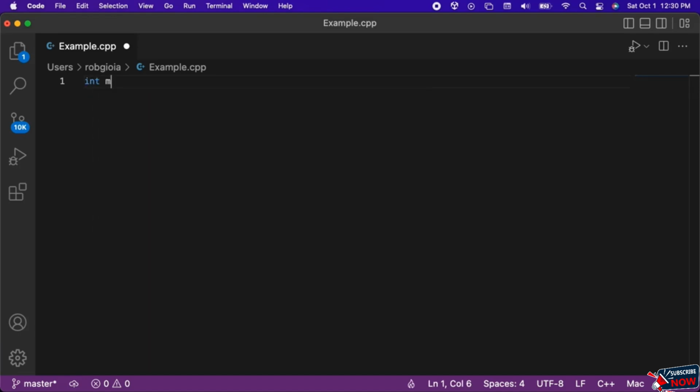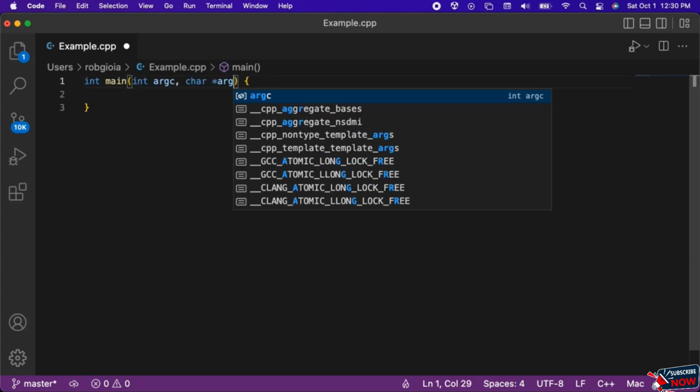In its most basic form, the main function in C++ looks like this. It is important to note that the main function of a C++ program will always have a return type of int. You may also see the main function taking in arguments, like this.